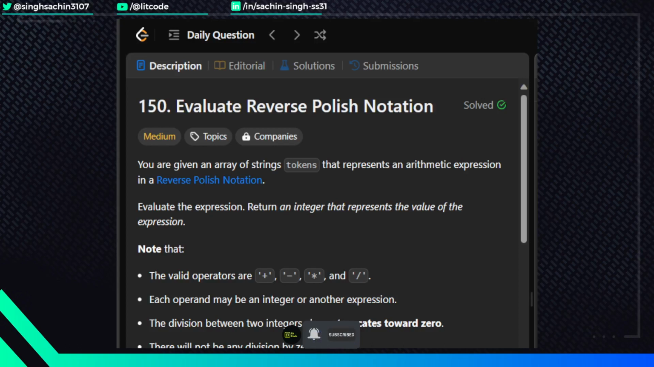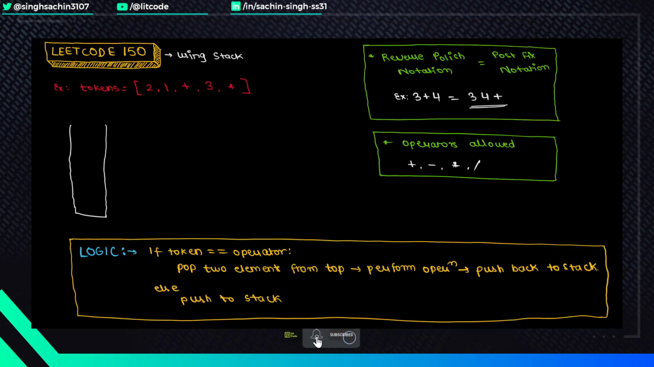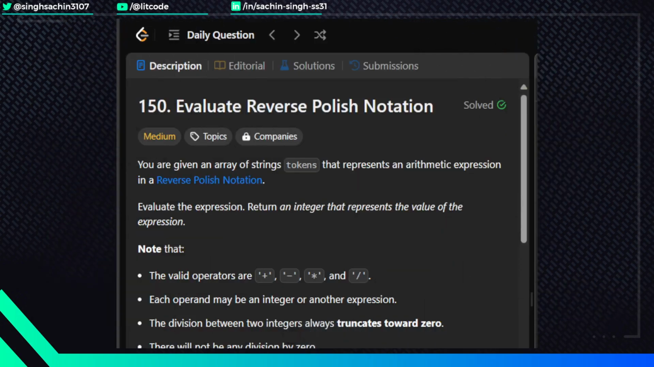Hi everyone, welcome back to the channel, and today we're going to solve Leetcode daily challenge problem number 150, Evaluate Reverse Polish Notation. So we'll first check out the problem statement, then we'll look into the approach which we're going to use, and towards the end we'll see the code as well.